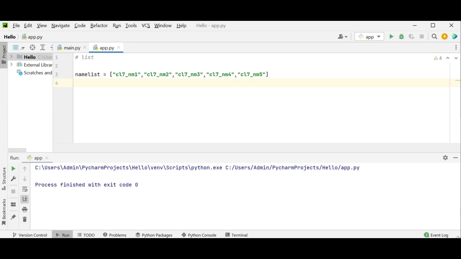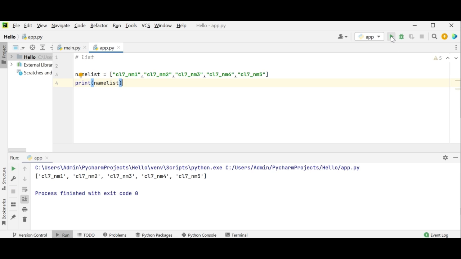This is the name list that we have containing the names of 5 students of class 7. Let me give a print statement. So if I execute this, we can see that this list contains the names of 5 students. For the first option, we need to delete the items in the list.